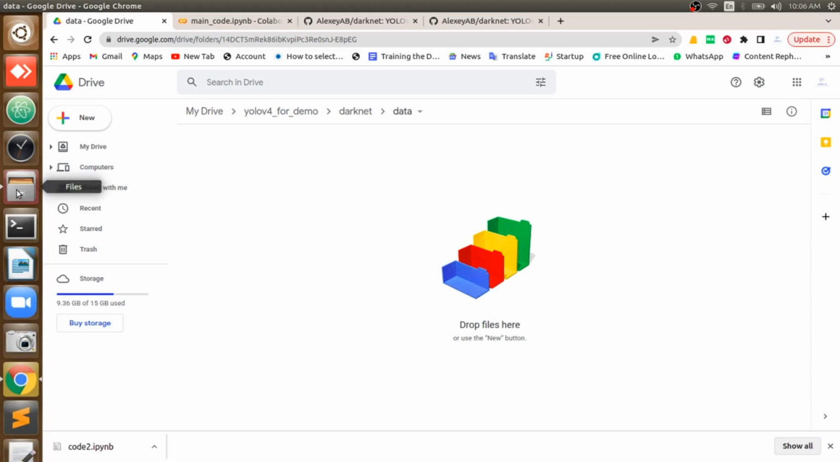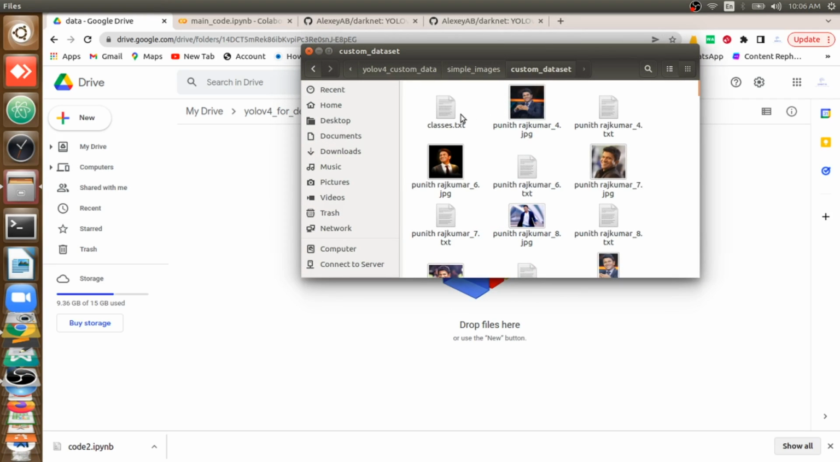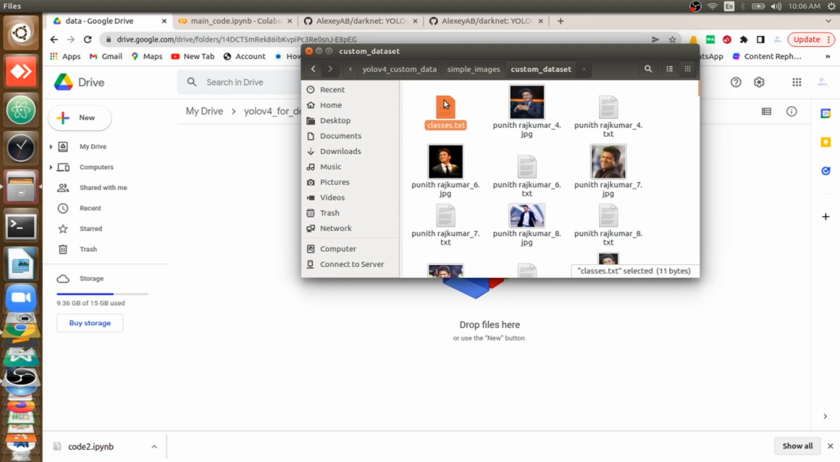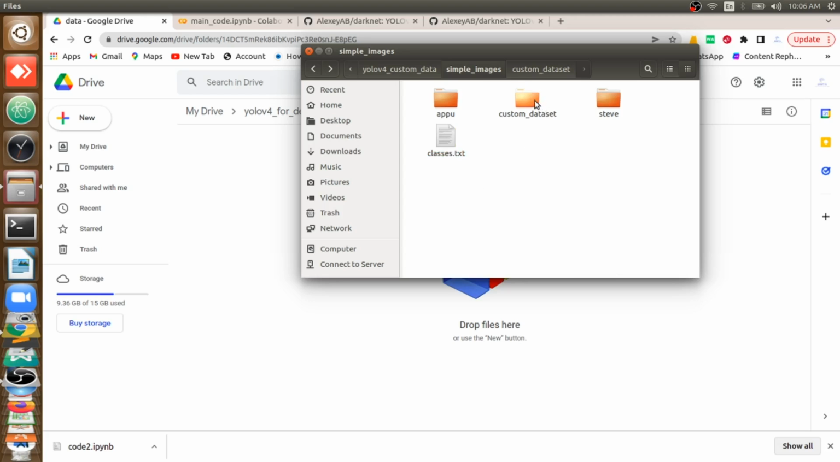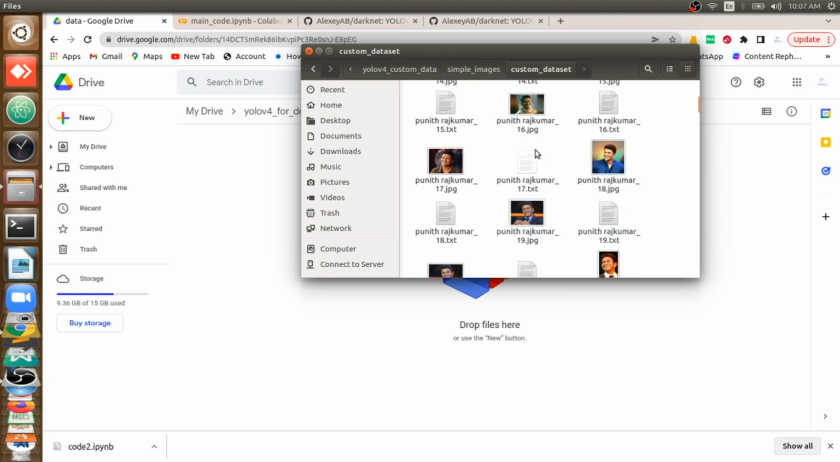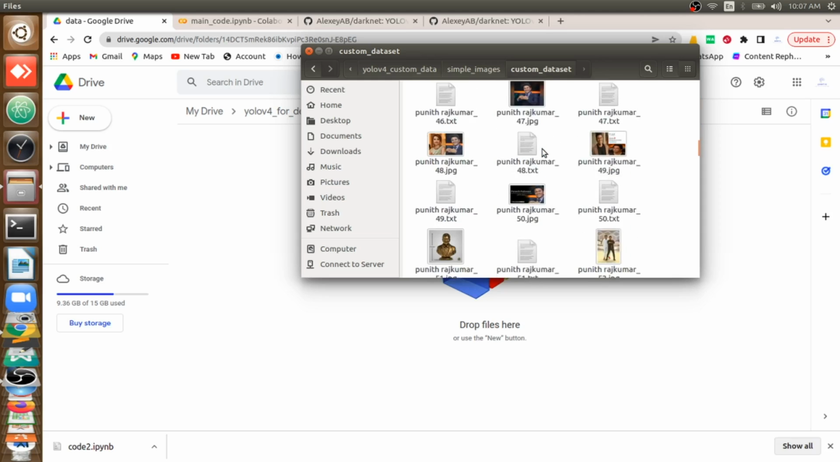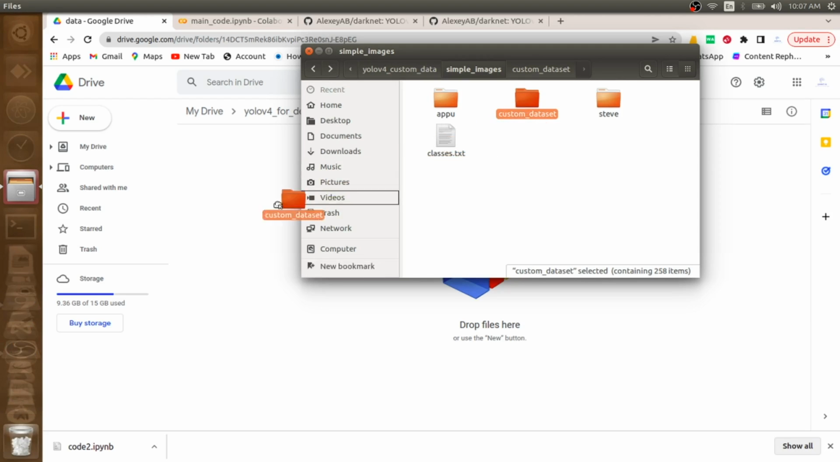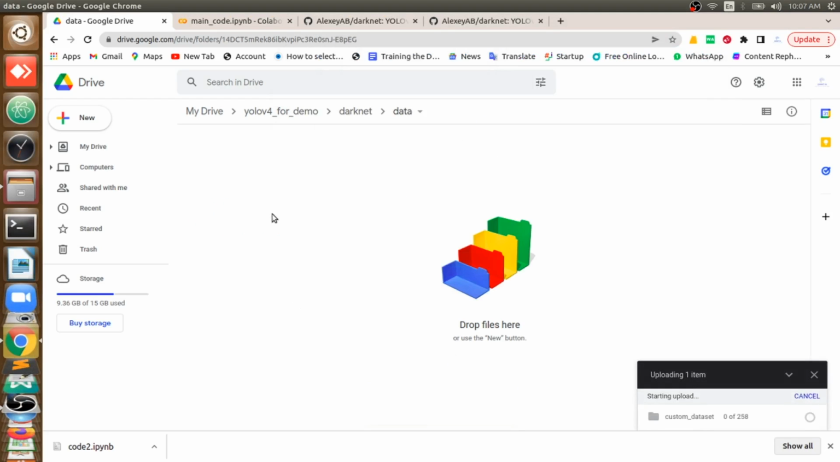Now what you need to do is take classes.txt away first, cut it. The custom dataset folder no longer has classes.txt, but it has all the images that we annotated using the labelImg tool. Now take this whole custom dataset folder and paste it under data. It will take a bit of time. Okay, that's fine.